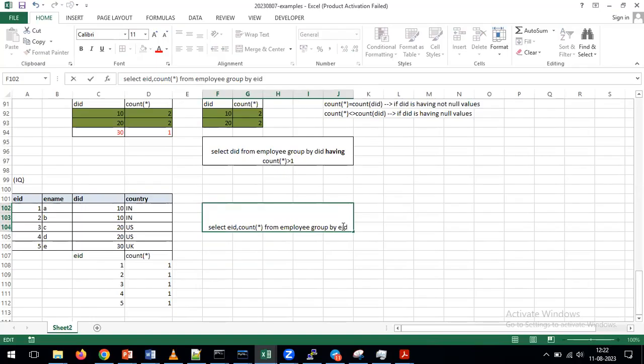Just having count of star. Let me give it as count of star greater than 1. This is the condition we need to apply. But to apply this condition, do we need to apply the where clause or the having clause? Having clause. We need to apply the having clause because we want to apply the condition on top of an aggregate column or aggregate function. That's the reason we need to use the keyword having only.